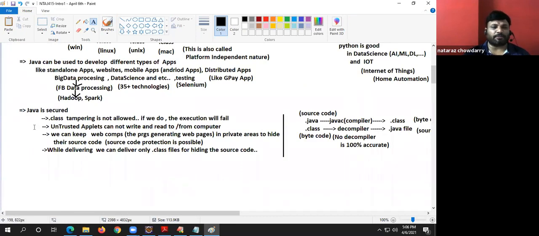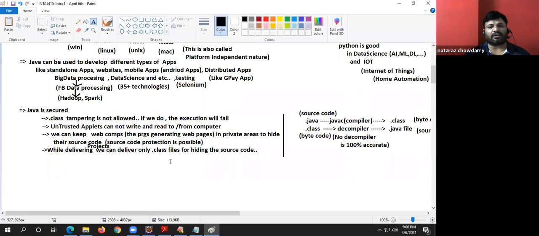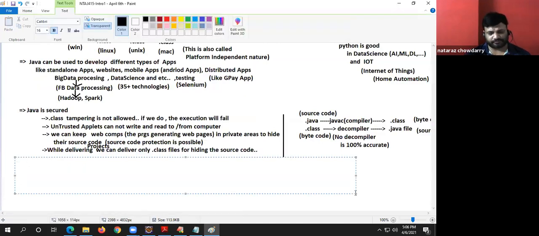Why is Java secured? .class tampering is not possible. An untrusted applet cannot write anything to the computer, and cannot read anything from the computer. Yes, there is a possibility of keeping certain important programs in a private area. And while delivering any projects, we can deliver only the .class file for hiding the source code. So all these things make Java secured. Okay, next one.